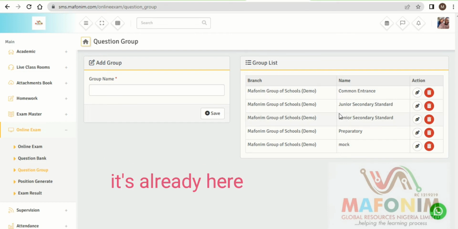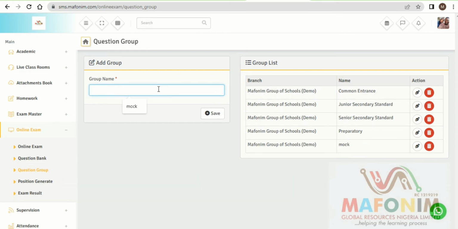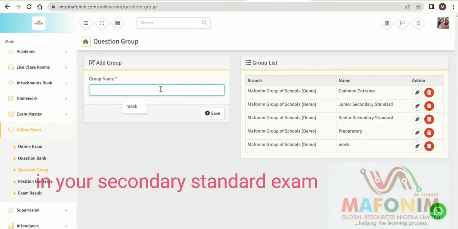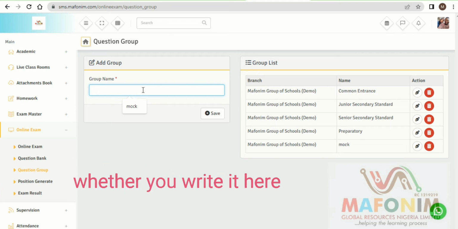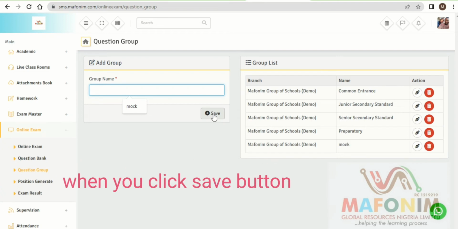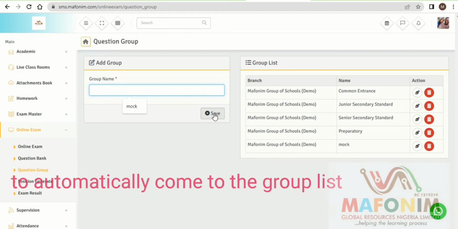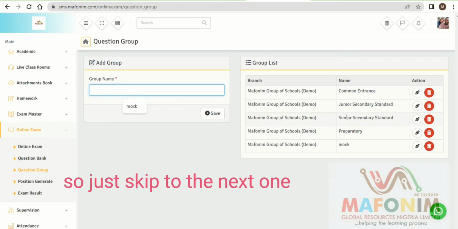It's already here. If it's not here, you just click here and write the senior secondary school standard exam. Or if it's mock, you click here and write it, or common entrance, whichever one it is, you click and write it. By the time you write it here, you are going to click the save button. When you click save button, it will automatically come to the group list. In this example, we are showing you it has been here already, so you just skip to the next one.